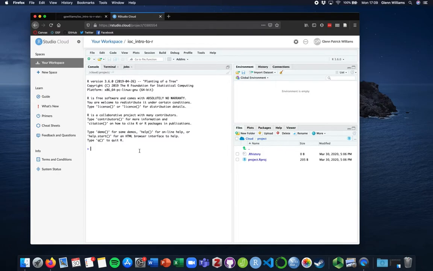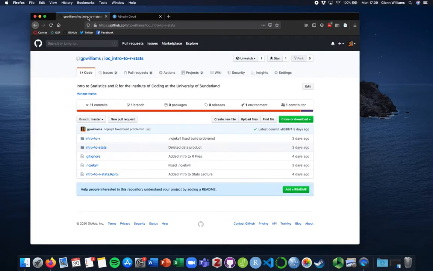So where can you access the data? So we're going to have to work with some data here. Well, if you go to GitHub, I have my GitHub site is here. So it's github.com/GP_Williams/IOC_intro-2-R-stats. So this is a repository for this intro to stats and R course at the Institute of Coding here at Sunderland.